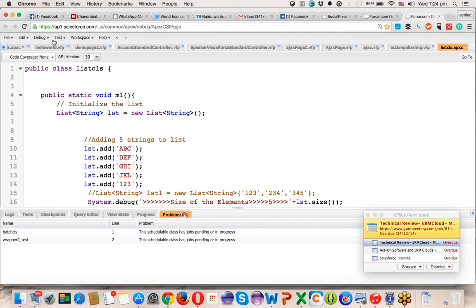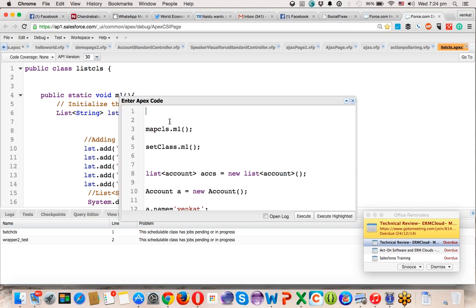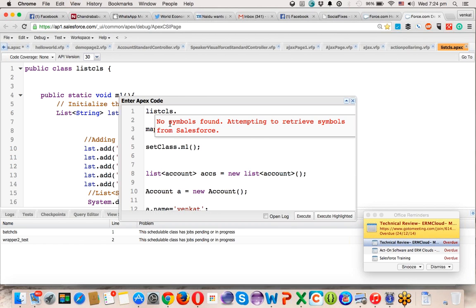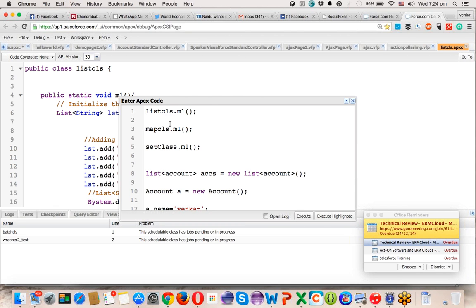First of all, let's execute this code. I am opening execute anonymous block. In this I am using lst, list cls dot m1. See, I automatically get the recommendations like this. So this is the one which I want to execute.